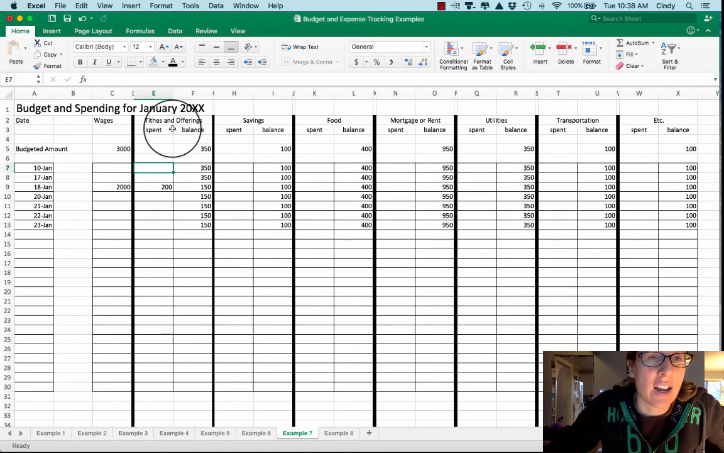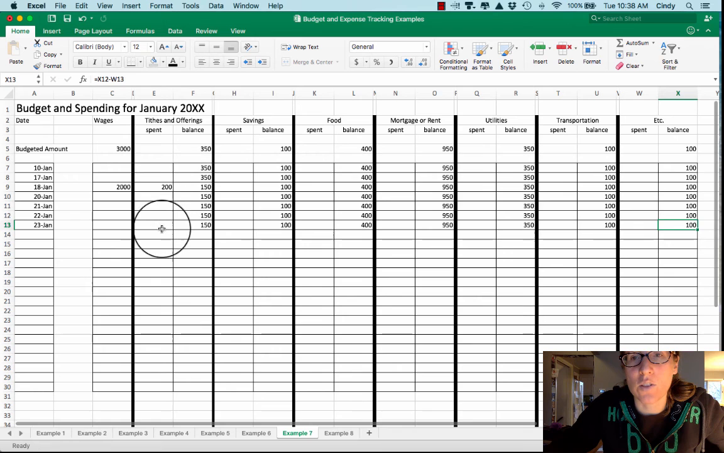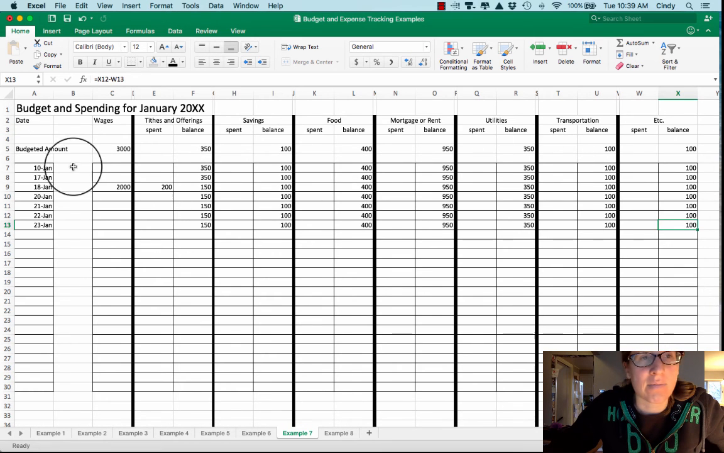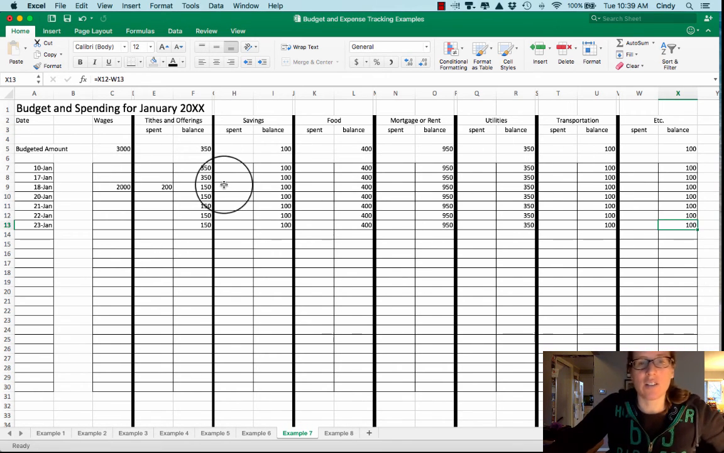So for example, right here in tithes and offerings, you expect to spend $350 in tithes and offerings. The first 2 days, nothing happened, but then on the third day, you spent $200 in tithing, so you have $150 left to spend. The nice thing about this one is you can look at your category and you can see exactly how much money you have left in each category really quickly just by looking down like this. Okay, so this is a really fun one if you want to do this one. It's a really cool thing to do.